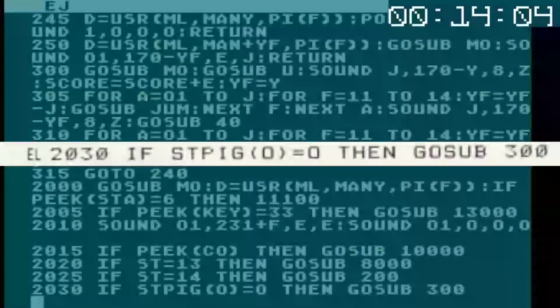Line 2030 is a bit more tricky. The checksum and what the magazine don't match. However, I've typed in exactly what's in the magazine. If stpig brackets O equals O, then go sub 300. The problem here is the magazine has printed the characters wrong, but got the checksum correct. This should actually be strig, whatever that might be, but it's some kind of function. And correcting stpig to strig makes it all work. I only find that out once I get to runtime though. Again, the checksums tell you something's wrong, but not what is wrong and how to fix it.